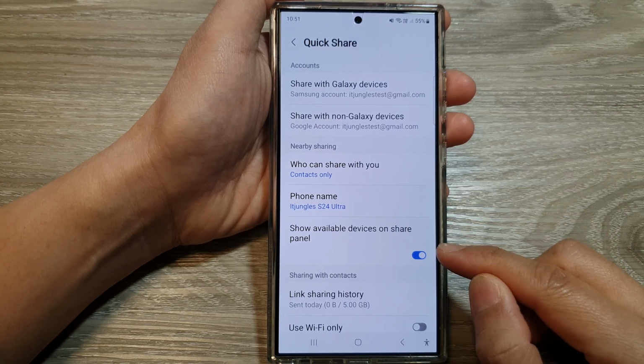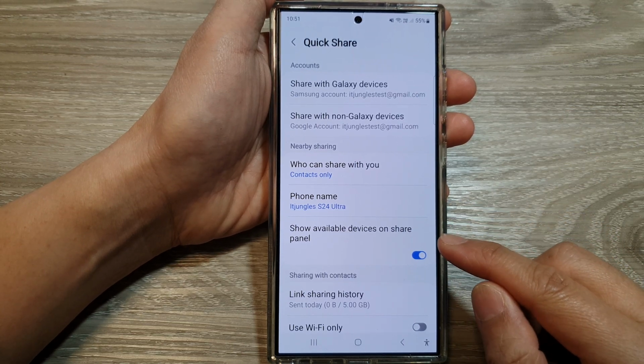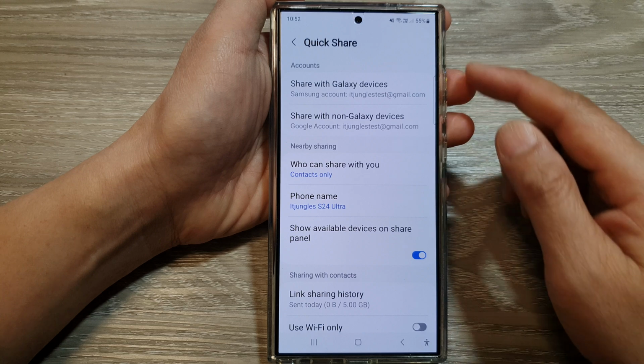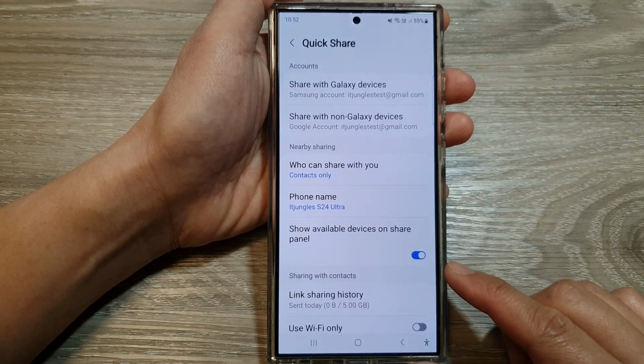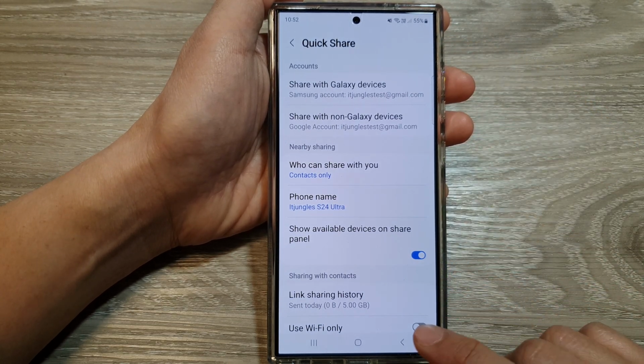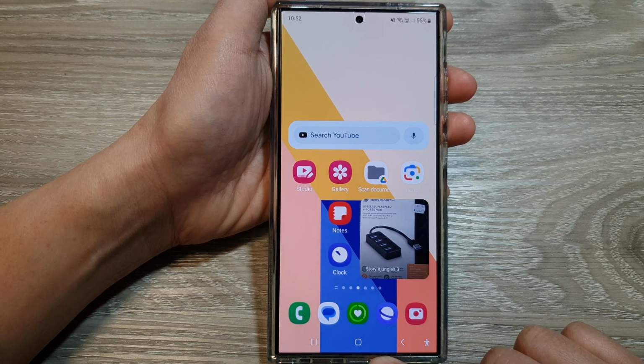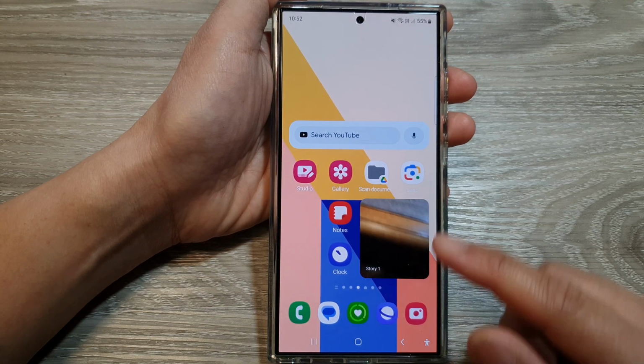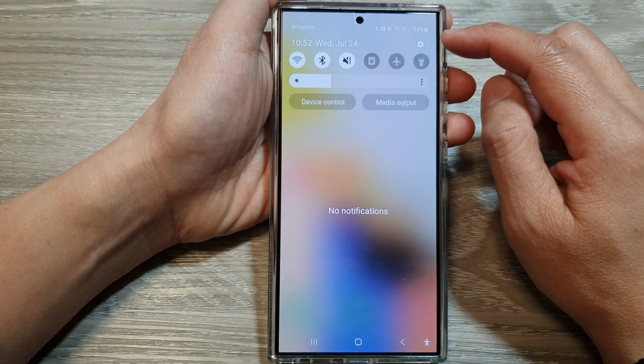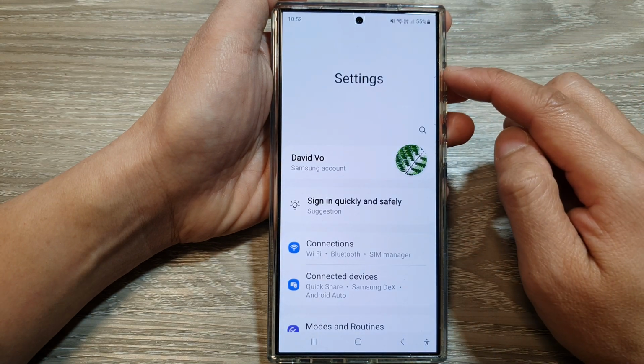How to enable or disable show available devices on share panel in Quick Share on the Samsung Galaxy S24 series. First, tap on the home button to go back to the home screen. From the home screen, swipe down at the top, then tap on the settings icon.